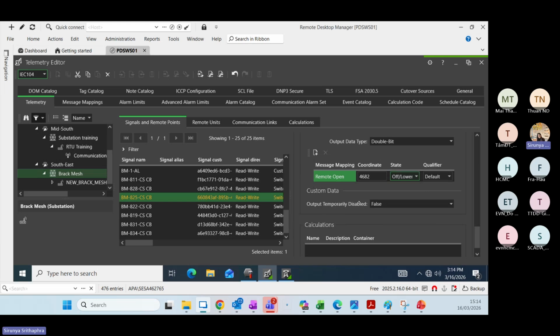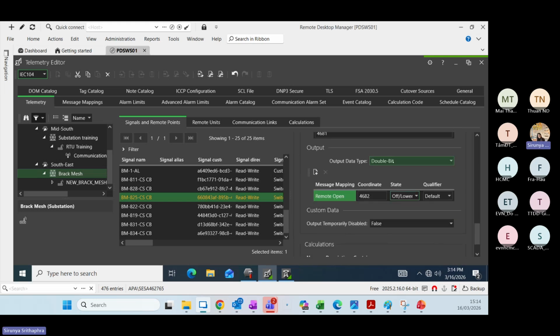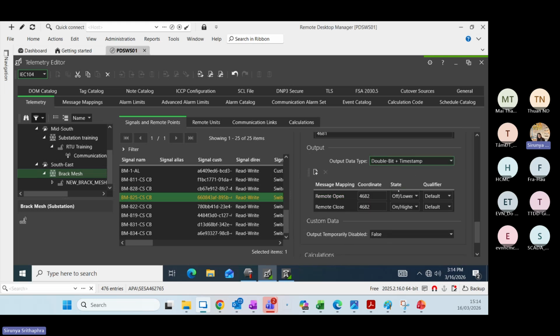When you send the output of that type, normally it will be single bit, with or without timestamp. For the main we use double bit with timestamp. Normally you go with that. Yeah, that's correct. Open is off, close is on.